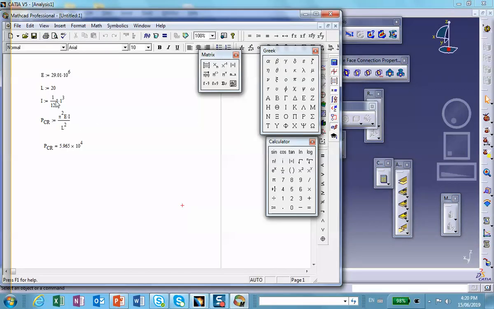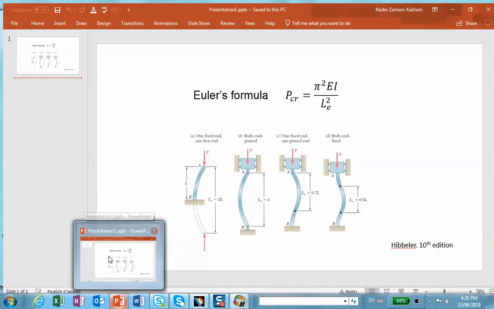E was 29, 10 to the 6, 30 million PSI. The length is 20 inches. Wait a minute, what was the denominator? Length squared, correct. Oh, sorry. Just look at the thing on the left side. The effective length is 2 times L. So the effective length is actually 40. Okay, that's why it's not matching.